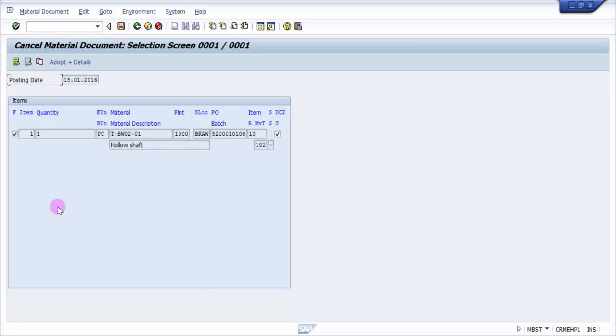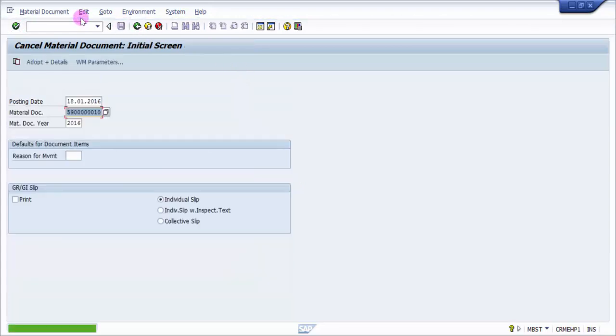Now I need to check whether the details are the same. The quantity is 1, very good, and the material is T-BW02-01. The plant seems to be correct, the storage location is picked up correctly, and the batch is picked up correctly, 52000108. The movement type is 102 and it is minus. So the expectation we had from the system has been fulfilled properly. It is reversing all the entries properly. Now we just have to save this. Just press Control S or post, it's one and the same.